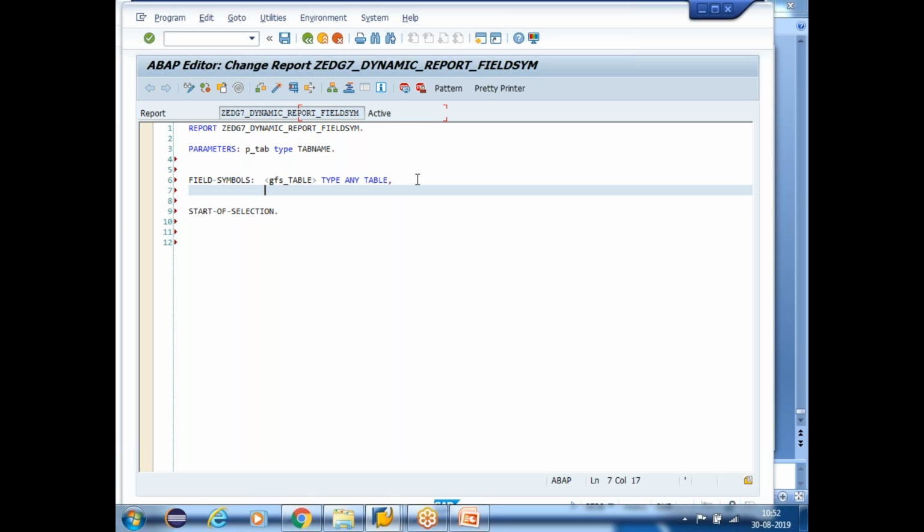And also I need to have a work area, maybe GFS. Maybe I put GT, guys, because it's an internal table. And also I will use GFS, it's only a field symbol for the work area. It's a type any. It's not a table. That's why I put type any, guys, and save it.